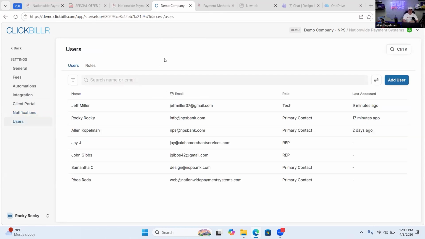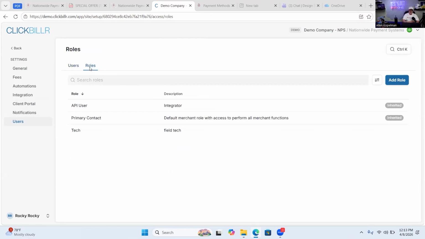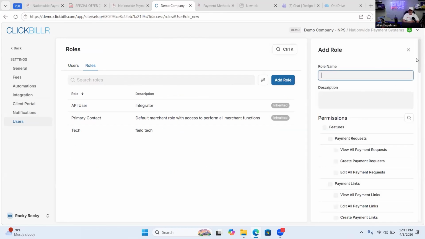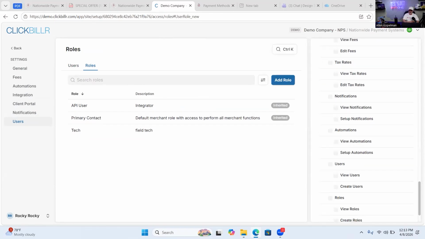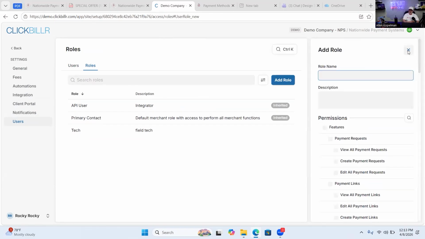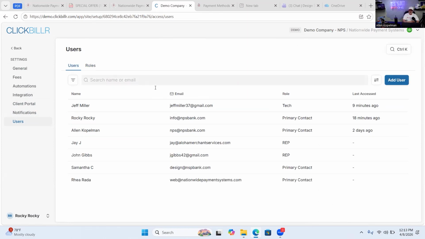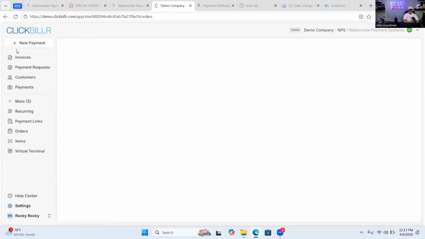Users: QuickBooks charges you for users. So if you're a company and you're paying for 10 or 25 users, sometimes people are sharing logins. You can totally eliminate that. You can create as many users as you want. You can create different roles. When you add a role, you can call it something and then you can check off what they can do and what they can't do. Once you create a role, you can go back to users and we have a tech, a primary contact, a rep. You can give everybody whatever access you want them to have.